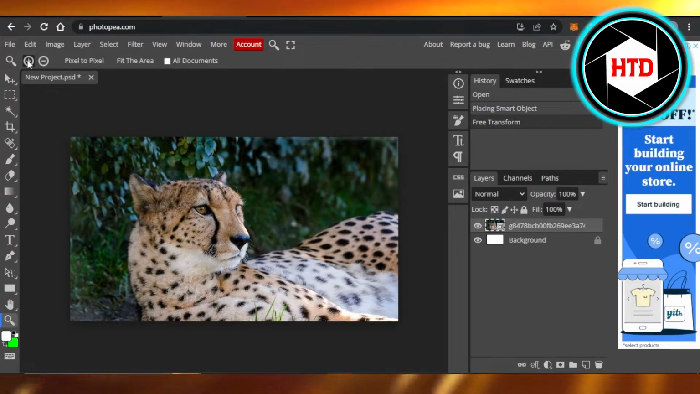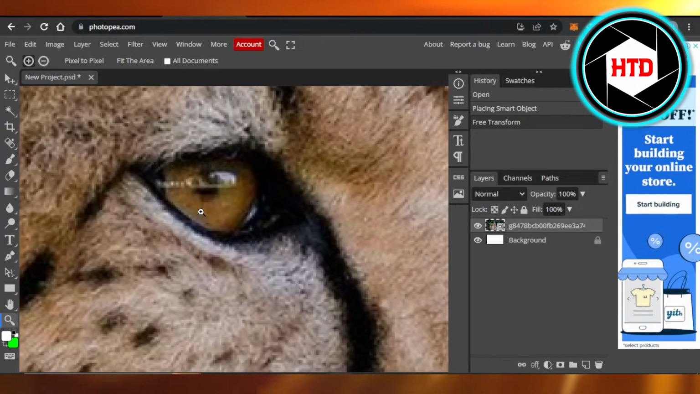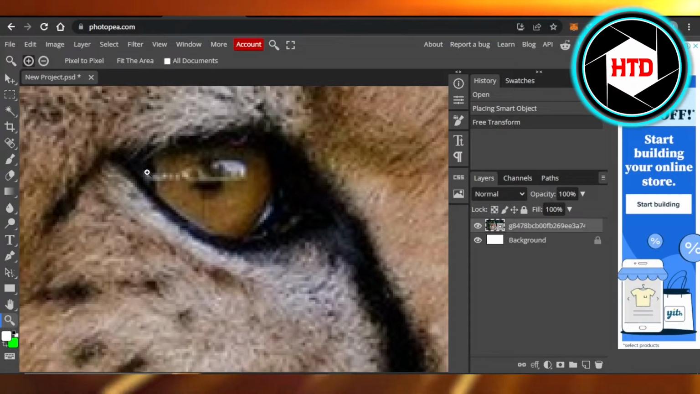So what I'm going to do is just click on this plus right here and it will zoom in. Or what we can do is select a point. For example, I want to zoom in to the eye right here. You're just going to click and it will zoom in, and I'll be able to check how my editing is going and what the different color patterns are, everything.